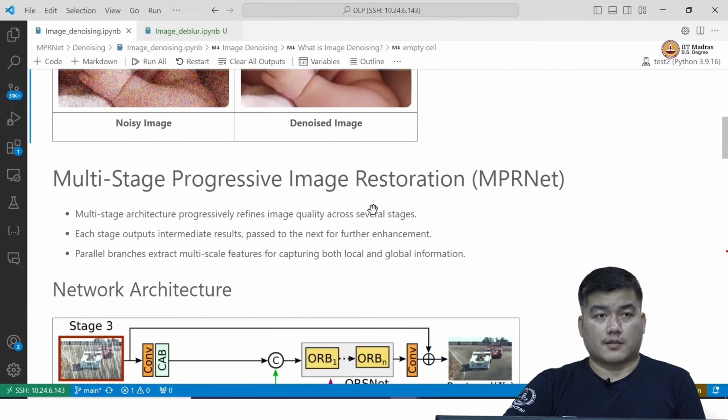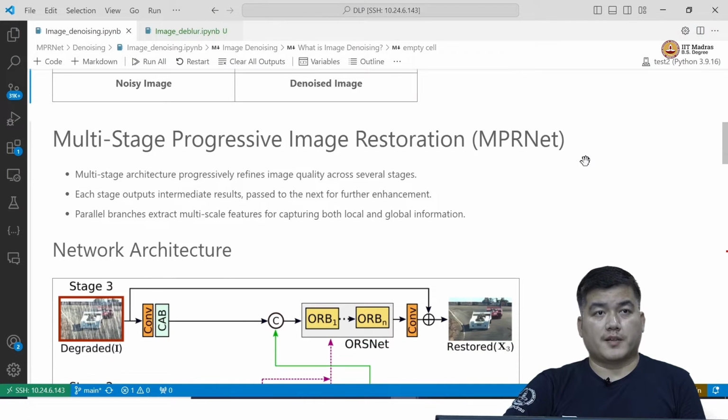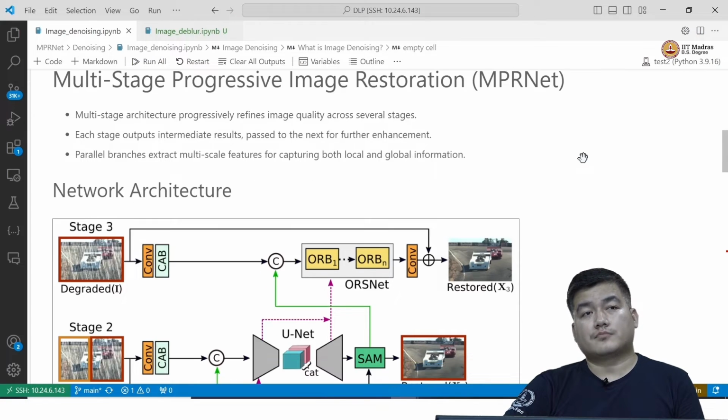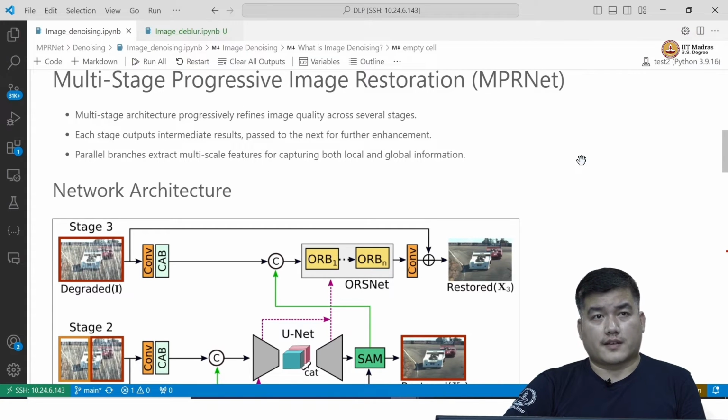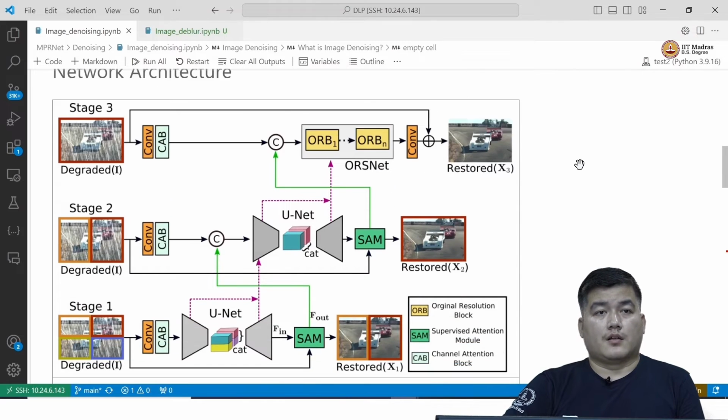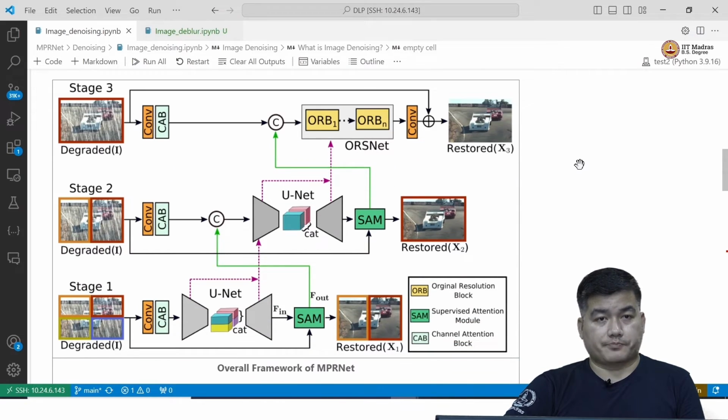Coming to the actual algorithm of denoising, today we will be looking at MPRNet, which is a multi-stage architecture that progressively refines image quality across several stages. Each stage outputs intermediate results, and this is passed on to the next stage for further enhancement. In this architecture, they have parallel branches that extract multi-scale features for capturing both local and global information. And this is the overall network architecture of MPRNet.